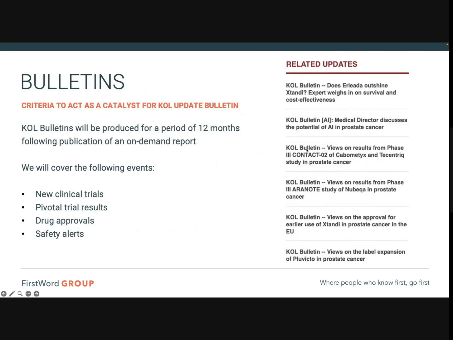Now, with the bulletins, as I said, these are published within the next 12 months after the initial report. So if there are any new clinical trial results, any pivotal trial results, any drug approvals, or any safety alerts, then these will act as a catalyst for us to reach out to a KOL. On the right-hand side there, you can see some examples from the prostate cancer report previously. So you've got clinical trial results. You've got one where we're talking about the impact of artificial intelligence, and label expansion for Pluvicto, a good example in the bottom right there as well.